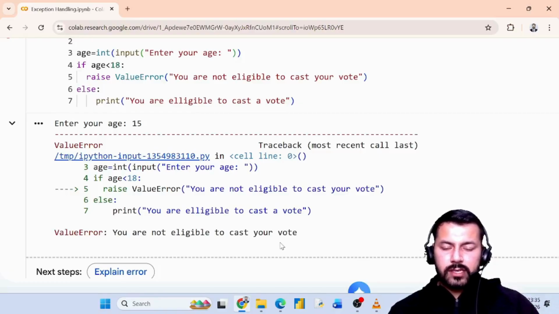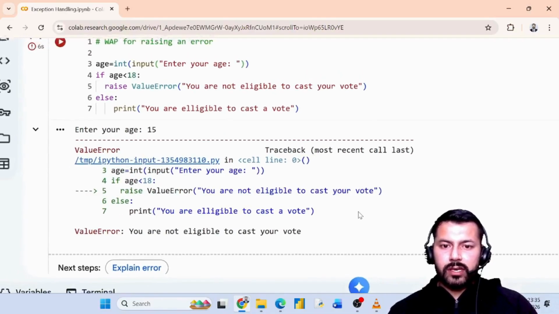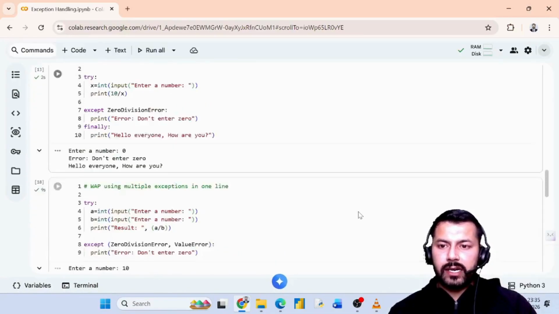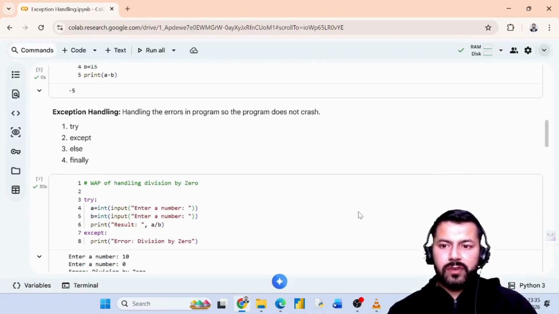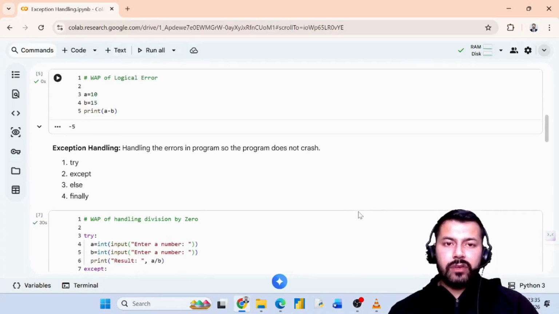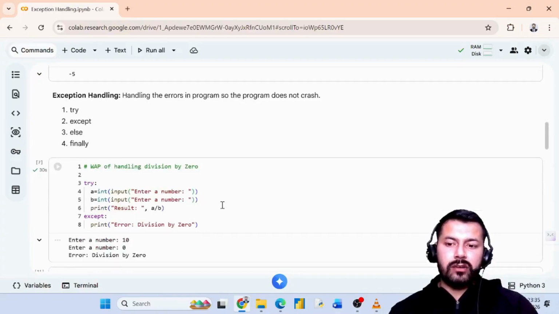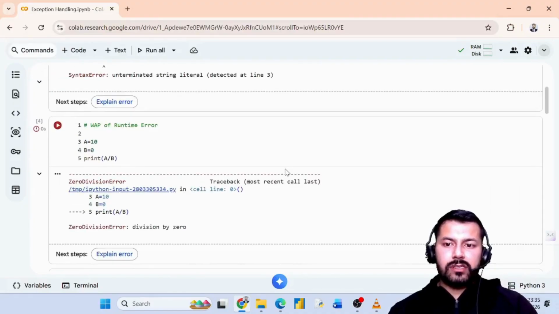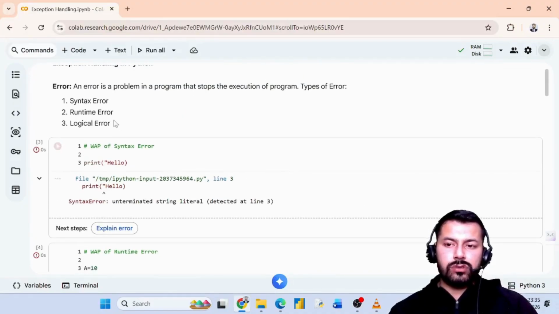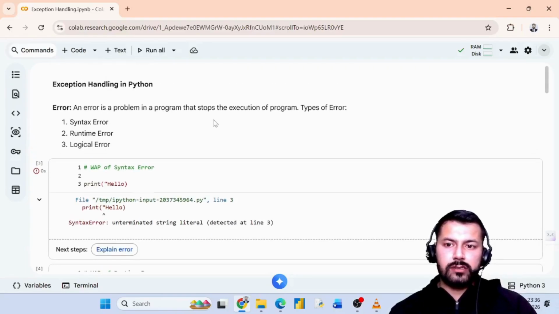So that's all from my side. I guess we have discussed all the concepts regarding exception handling. All the keywords we have discussed: try, except, else, finally, as well as how to raise an exception. In the same way, you can use exception handling in file handling also. If there is any error in the file handling program, you can put that program inside the try and except block, and then you can execute it. As well as we have discussed all types of errors also: syntax errors, runtime errors and logical errors.